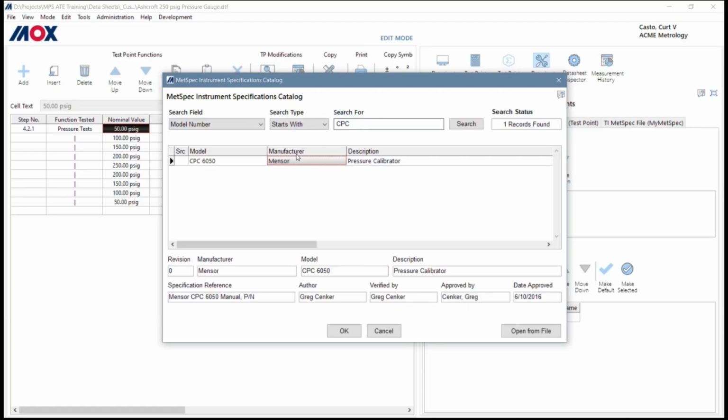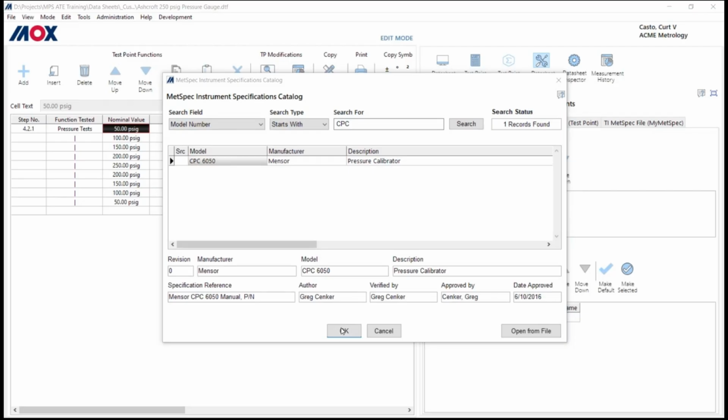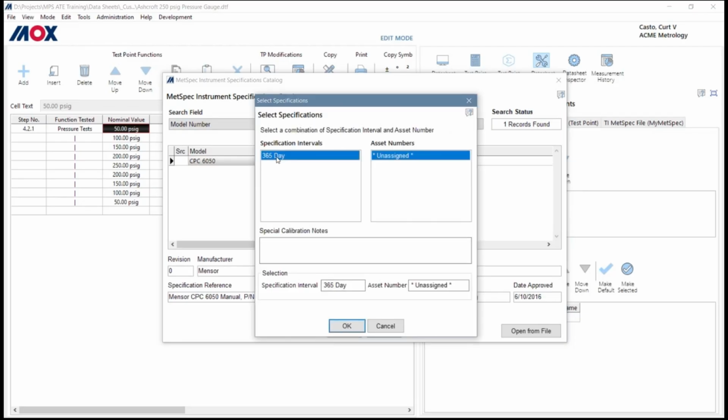So it's things that start with CPC. We could search different ways: model number, description, all that. But I know the model number starts with CPC. So there's a CPC 6050. I hit OK. And then this one just has 1 year specs. This is more common in electrical stuff. You might have 90-day specs, 1 year specs. And what you would use are the ones that match how yours are calibrated.